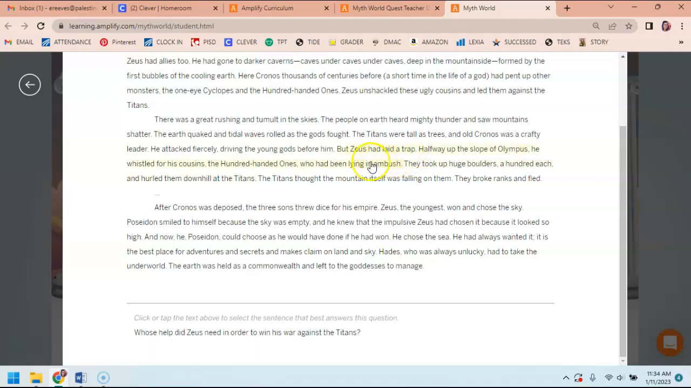Halfway up the slope of Olympus, he whistled for his cousins and the 100-handed ones, who had been lying in ambush. They took up huge boulders, 100 each, and hurled them downhill at the Titans. And the Titans thought that the mountain itself was falling on them, and they broke ranks and fled. After Cronos was deposed or dethroned, the three sons rolled dice for his empire.